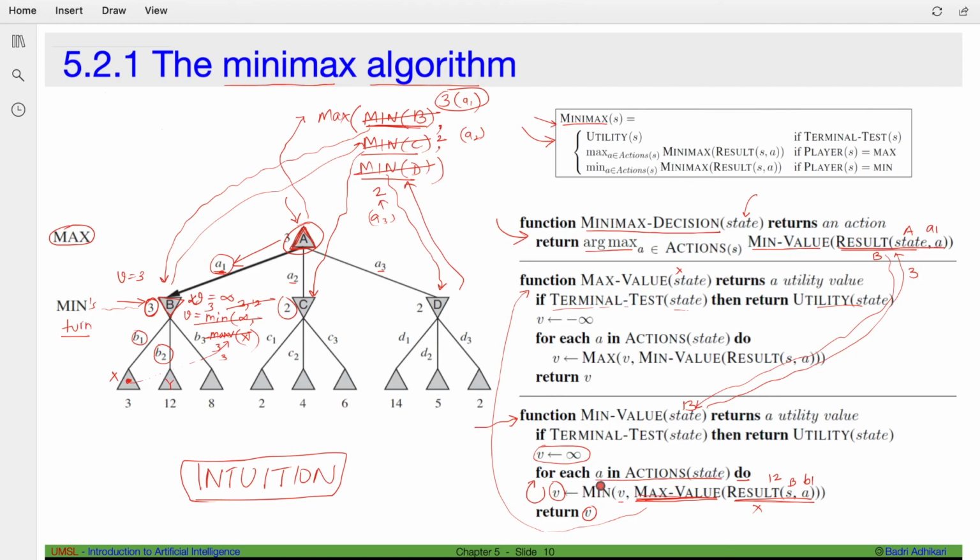So min will select the minimum value possible from all of these values, because with utility, the higher the better for Max and the lower the better for min. So min will try to select the minimum possible values from all the possible actions. So obviously min will select 3. Similarly, at node C, since this entire level is min's turn, min will always try to select the minimum value after this node. So here min will select 2, and here min will select 2 as well.